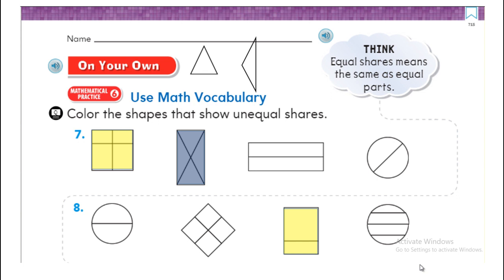Are they equal or unequal? You don't know? Let me show you. Is this part equal to this part? No, they are not equal, so color it. We color the unequal shares.